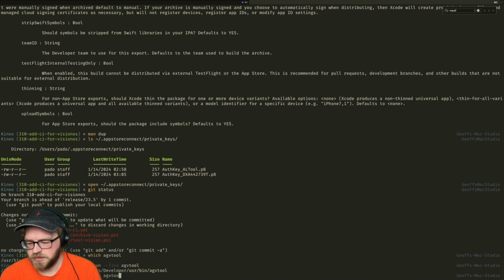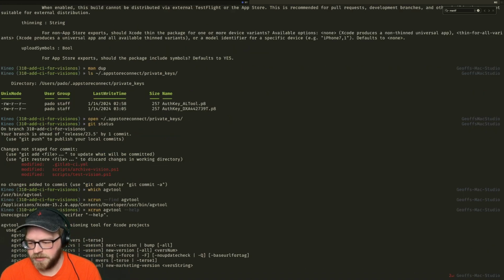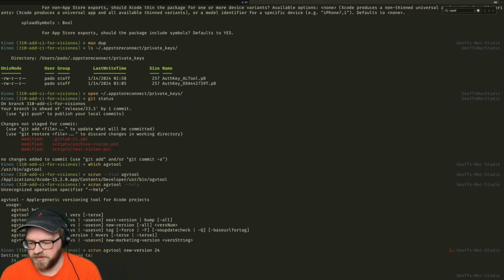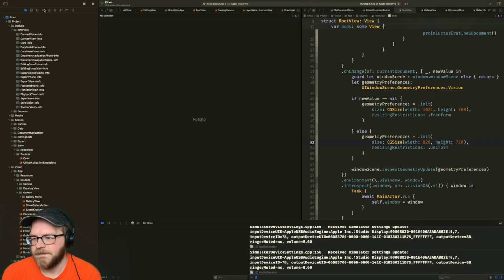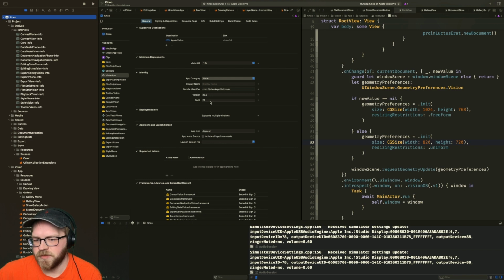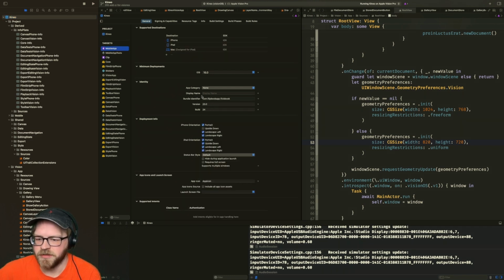agvtool help. agvtool new-version. And let's just say 24 for now. Setting version of Project Kineo to 24. Okay. So that should have set it for the whole project. Yeah. And so here on Vision app, we have build 24. Over here, we have build 24, blah, blah, blah.